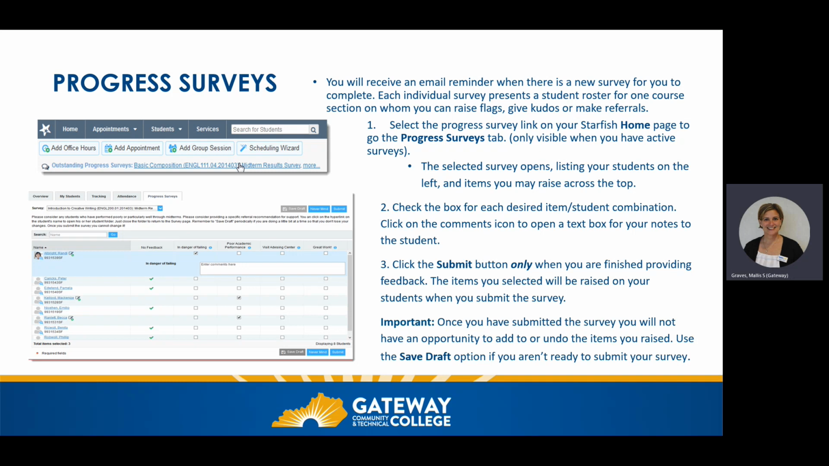And then when you're finished, and only when you're finished with the whole class, do you hit the submit button. If you hit the submit button prior to being finished with the whole class, the survey closes and we cannot reopen it. You can go back in and manually raise things for your students, but the nice little clicking of buttons goes away.